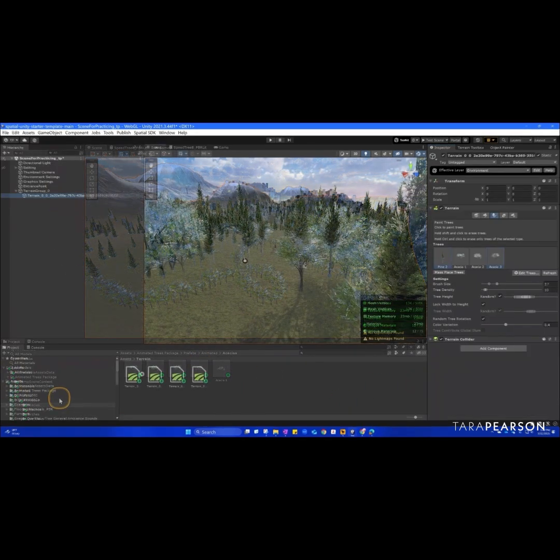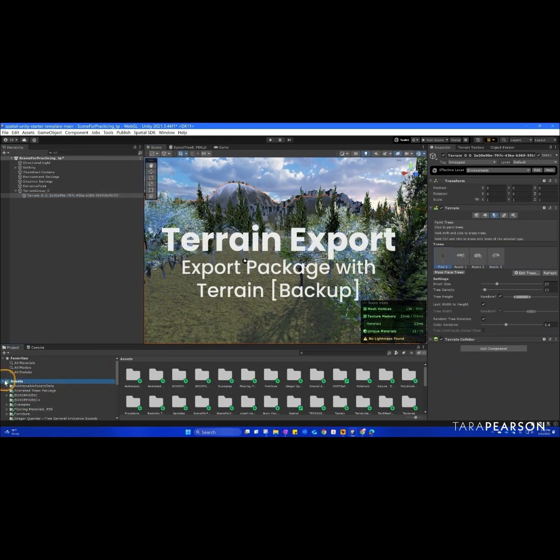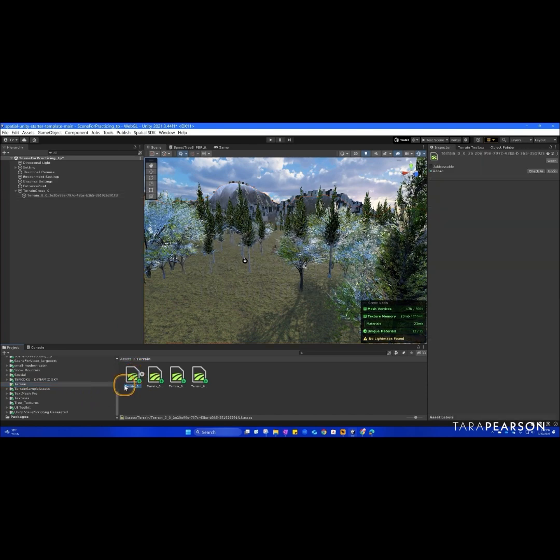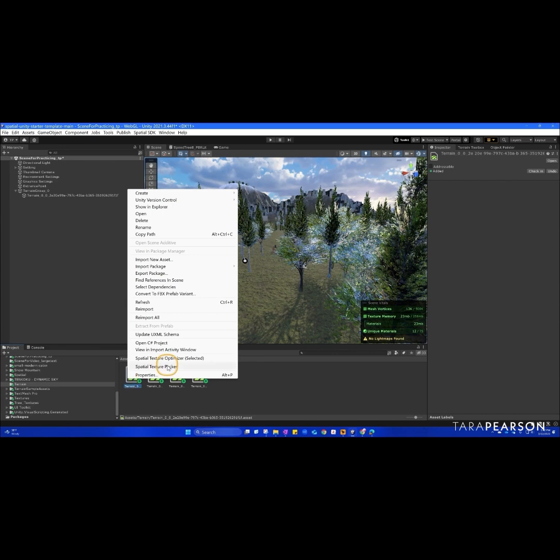Now that we have our terrain all set, we will export it as a package. This will serve as a handy backup. First, go to your terrain in the Assets menu. You'll see a few here, but this one with the little play icon is the one we want.